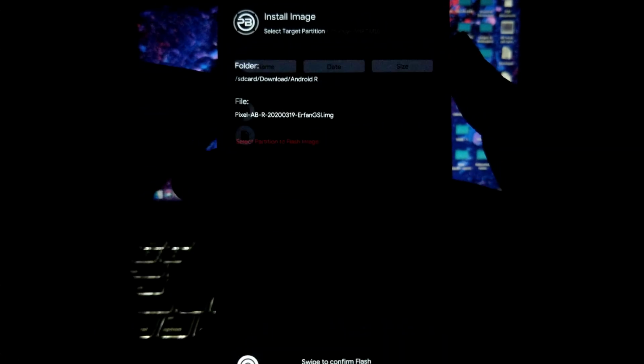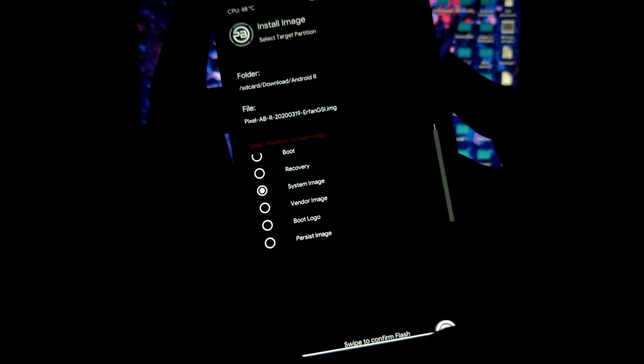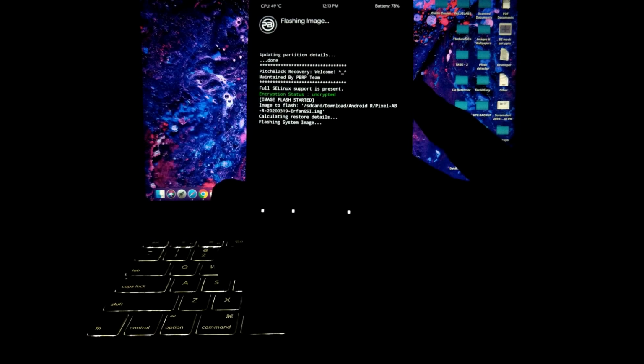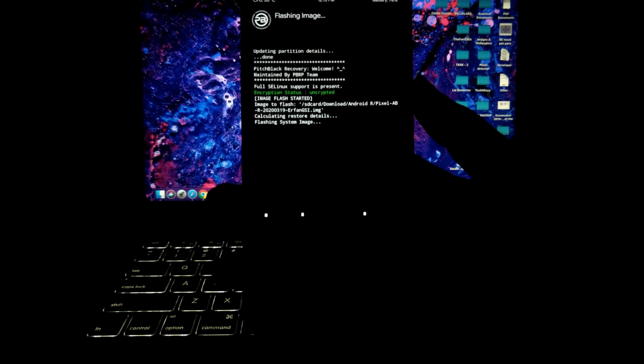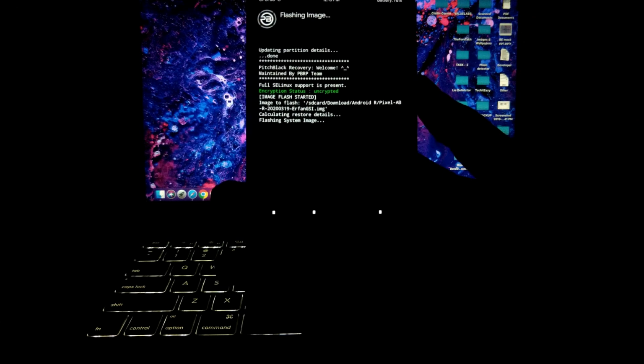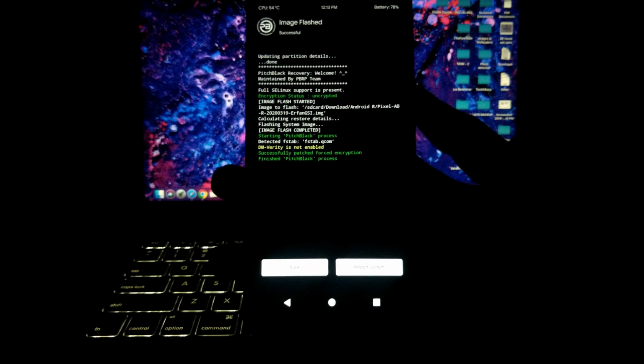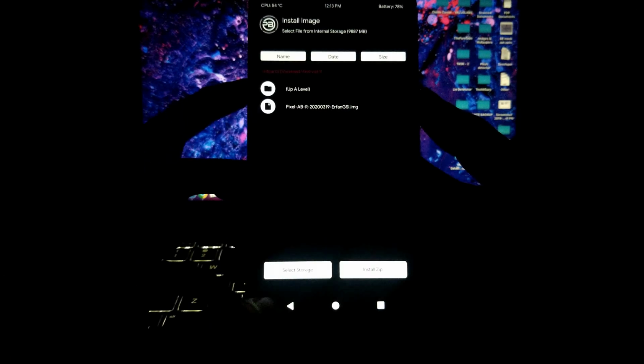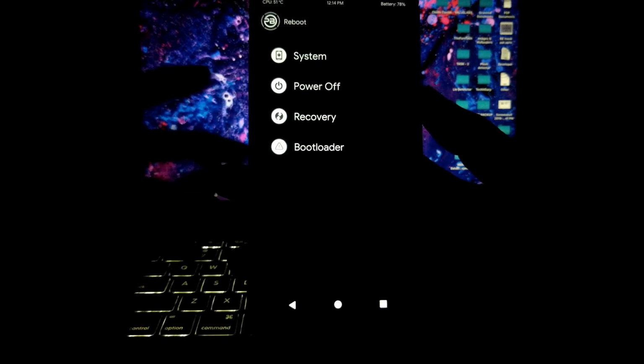This is the image file which we extracted. Clicking on that, you have to select the option of the system image. After selecting that option, you have to swipe to confirm flash. This flash might take about 1 to 2 minutes, so it will be done quickly. As you can see, we are finished with our process. Now we have to go back and reboot to system.